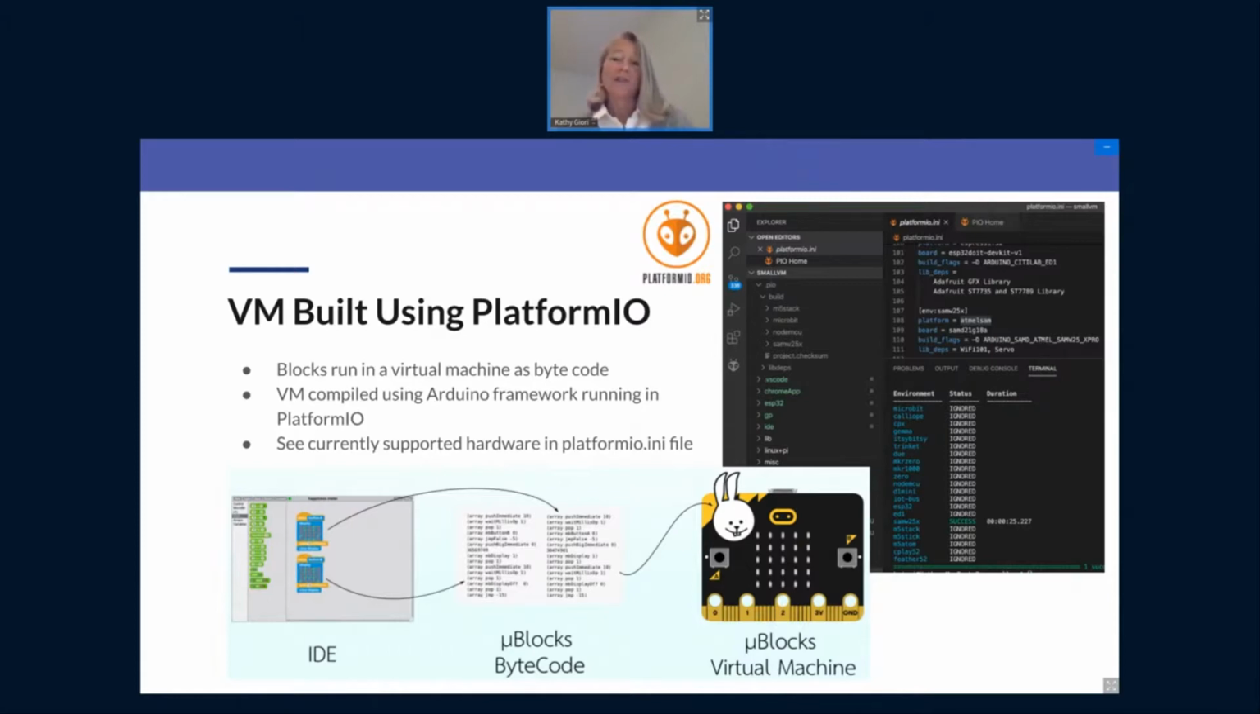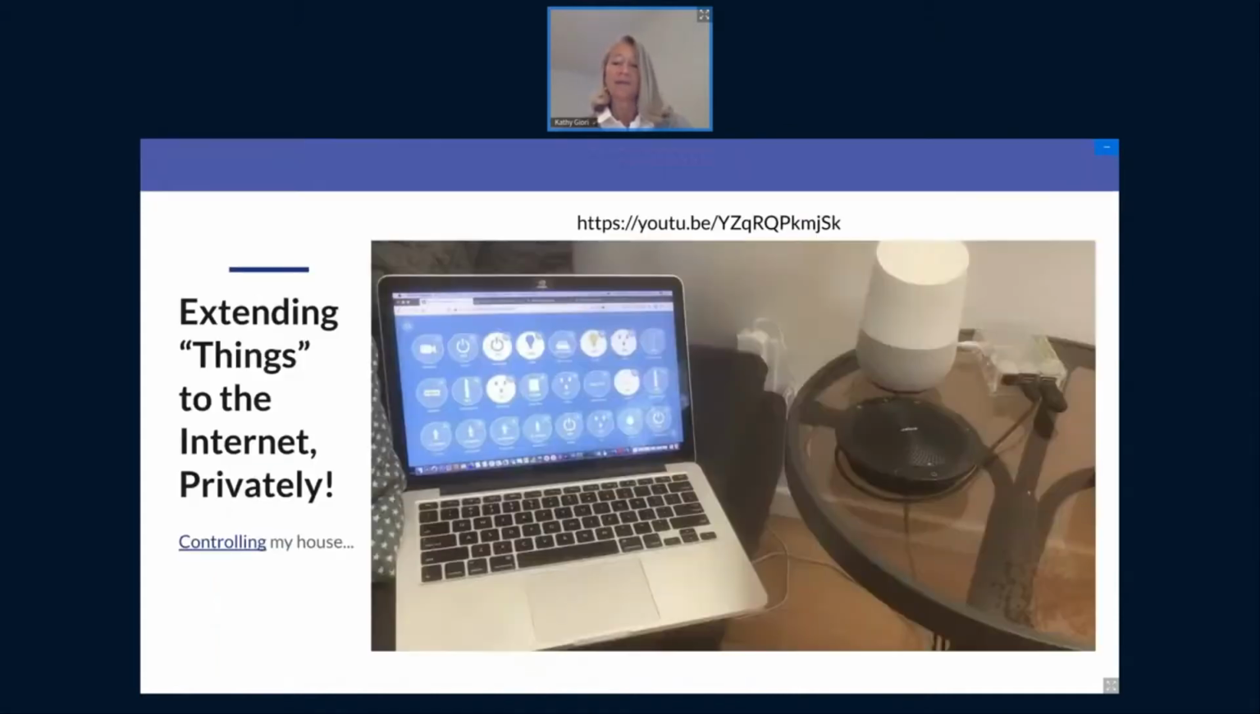And there's a virtual machine to build for all these different microcontrollers. We use PlatformIO as the tool for that because it's just phenomenal for any text-based framework that you want to build for microcontrollers. So if you clone the Git repository, you can build Microblocks for whatever boards are supported, which is in the platformio.ini file.